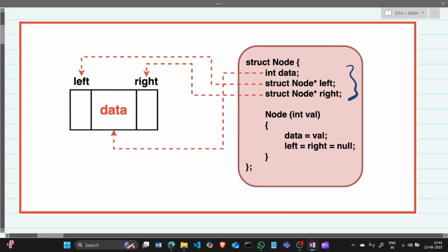So we are using the structure, and this is the format: struct node. We are taking the data as an integer, and we are taking the two pointers, left and right. These pointers point to the struct node type of data structure, meaning they point to this type of data structure.